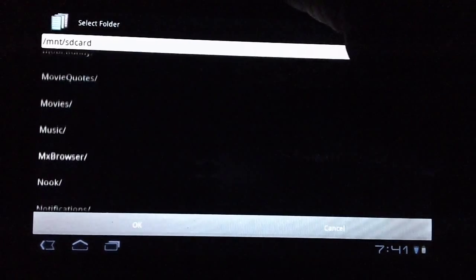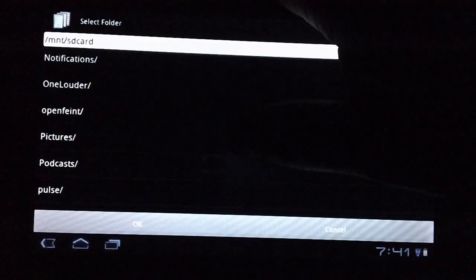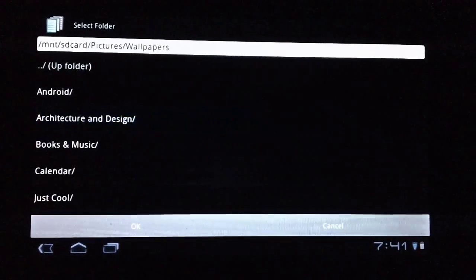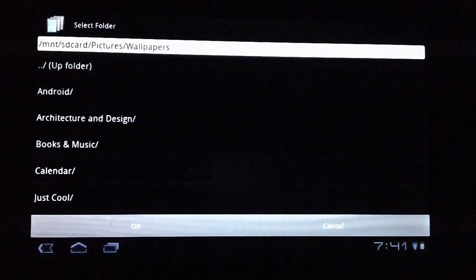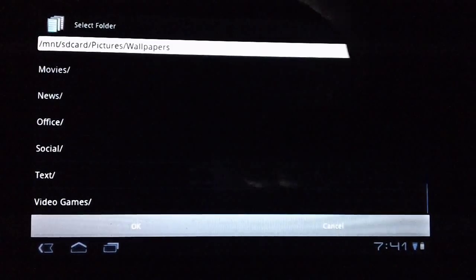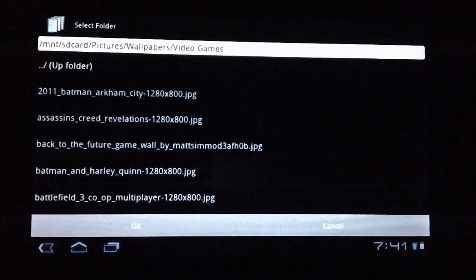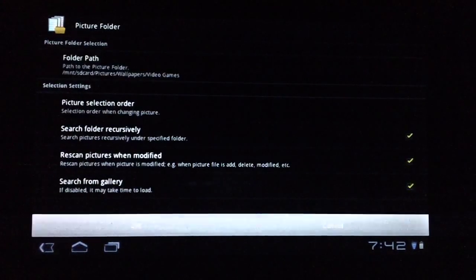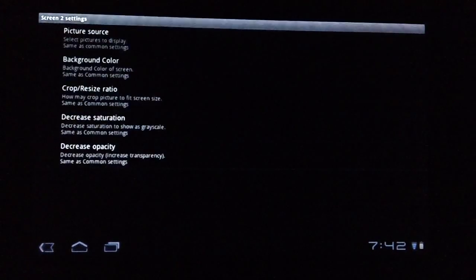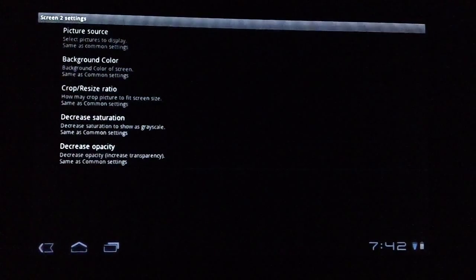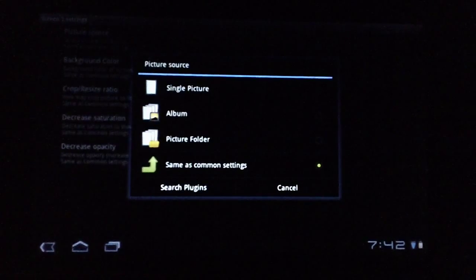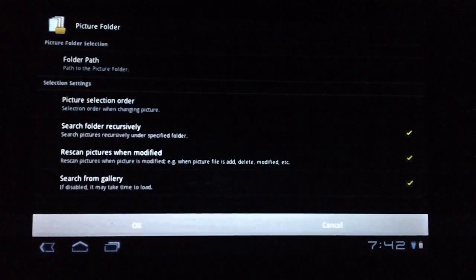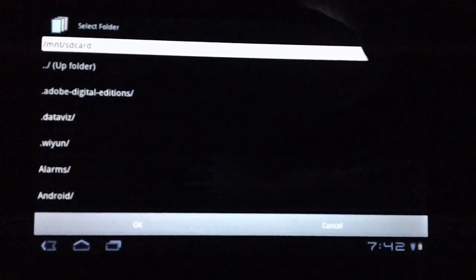So we're going to go to pictures. And it's within my wallpapers, and these are all the different folders that I've created with a particular theme of pictures, and we're going to make it our video games. So we just go ahead and press OK at this point, and okay that. So we're going to do the path again.